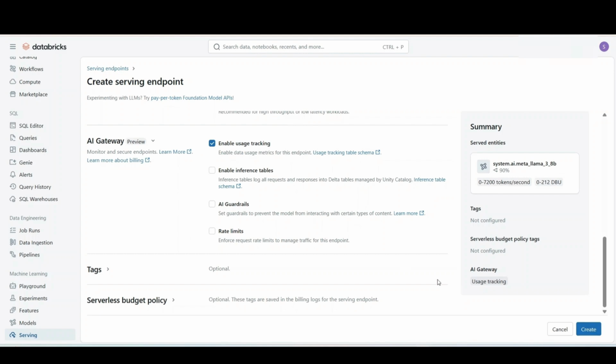Let's create our model. So after creating our model, I will compare it with the normal ChatGPT and the other existing models in the Databricks as well, just to compare how much the Databricks has grown its GenAI capabilities as well, and why Databricks is on the top of its game when it comes to data and AI. So let's hit create.